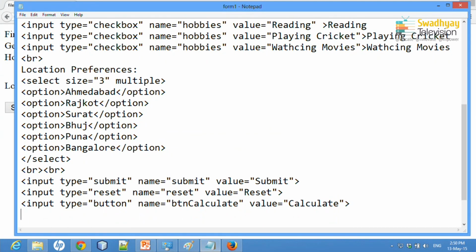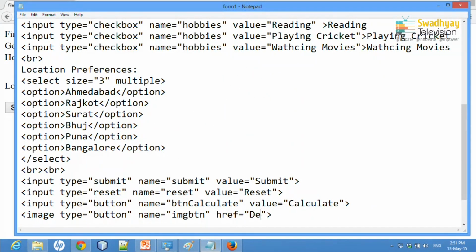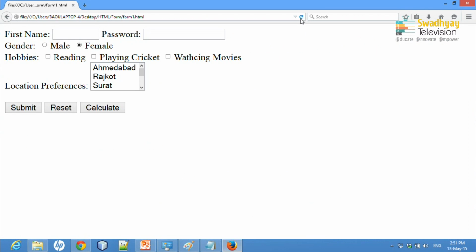You can create an image button also. So you can write input type is equal to image, name is equal to whatsoever your name, let us say I give image button, and href is equal to, you have to provide the path. So in this folder I have an image called desert.jpg. So I will write here desert.jpg. Now if we see it, this file is very large, so the button might be very large, then I will reduce its size.